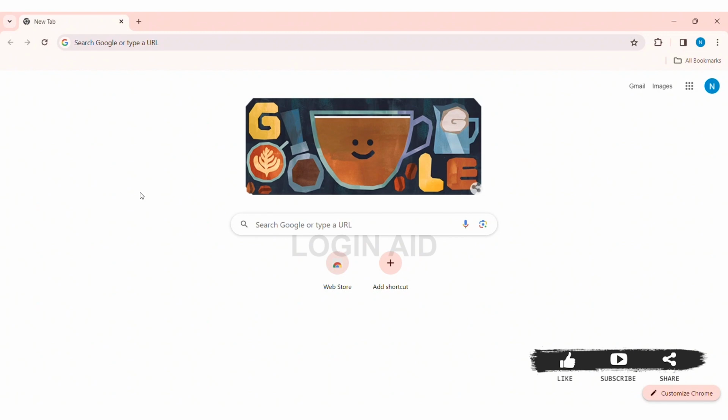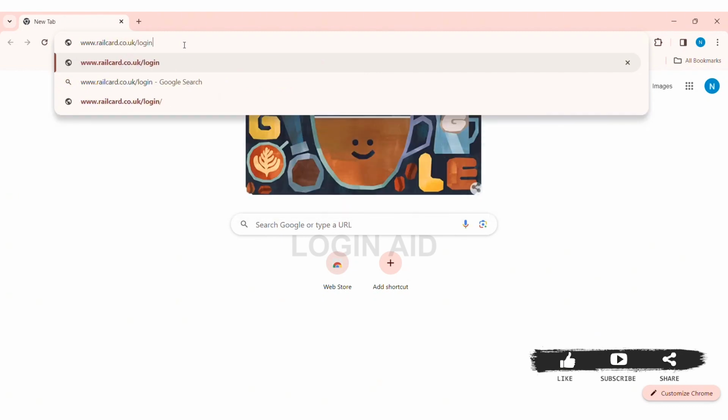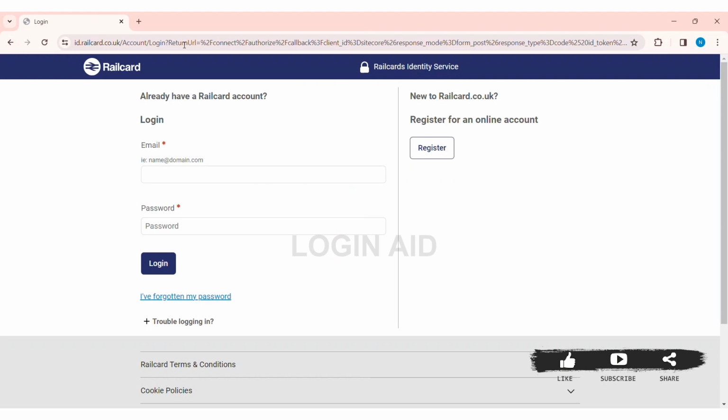Now go to your search bar and type www.railcard.co.uk/login. UK stands for United Kingdom. With that, press enter and you'll be taken to Railcard's website where you can see the sign in page. Now on the left side here you can see the login section.